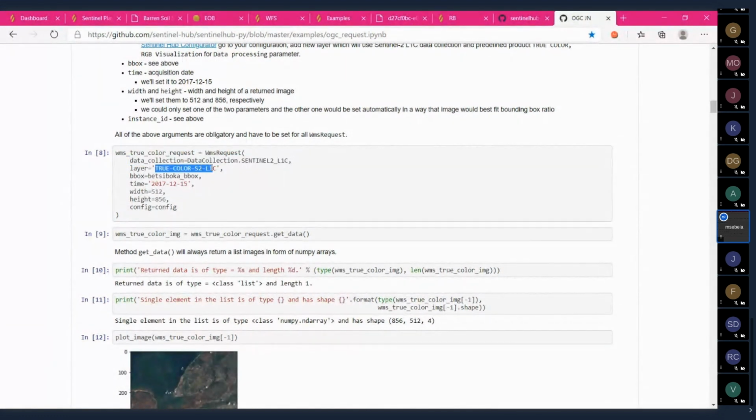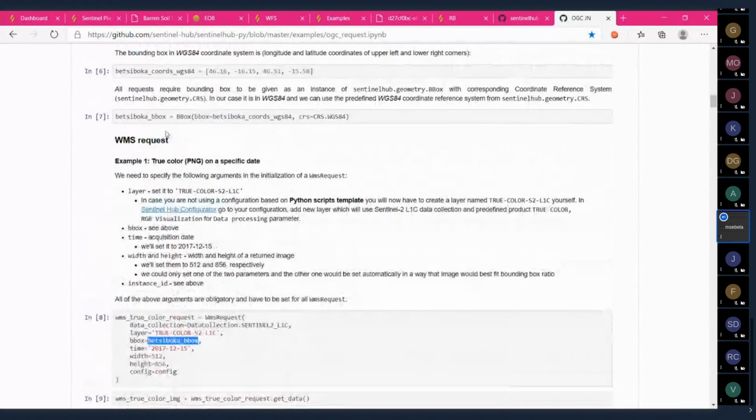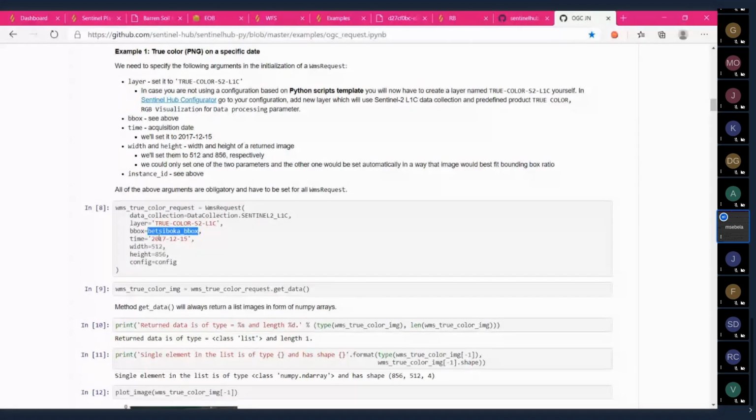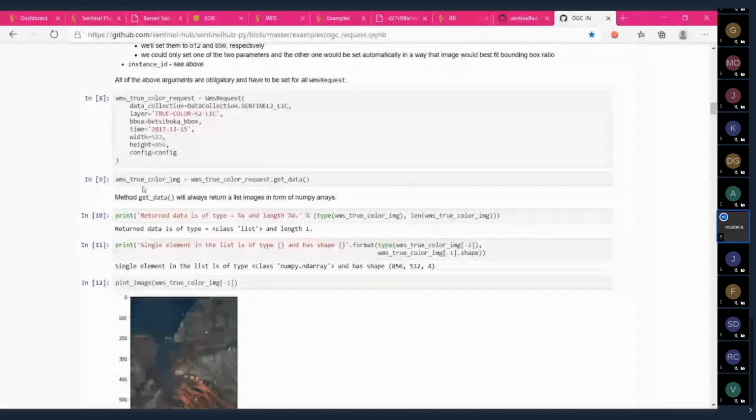This is your layer ID. This is your bounding box, which you are calling, being defined up here. Time, which can also be a time range. Width, height, and this config is telling the system where to find the credentials for this request. Then the next thing that needs to be done is get data of this request.